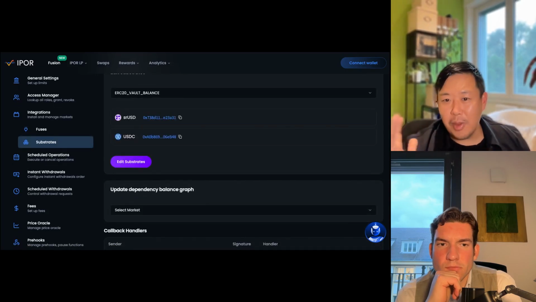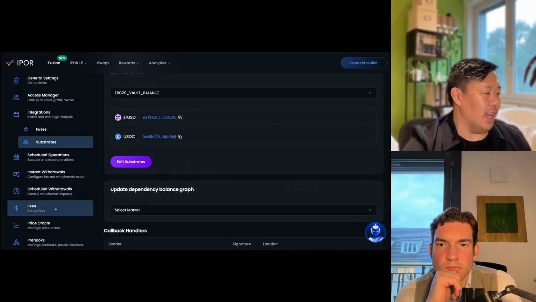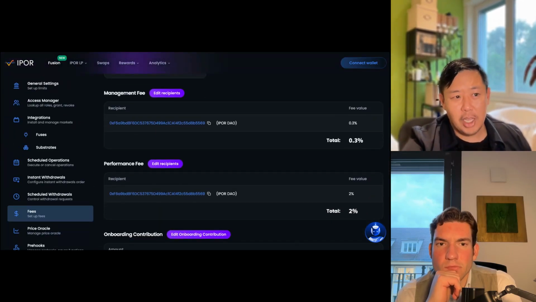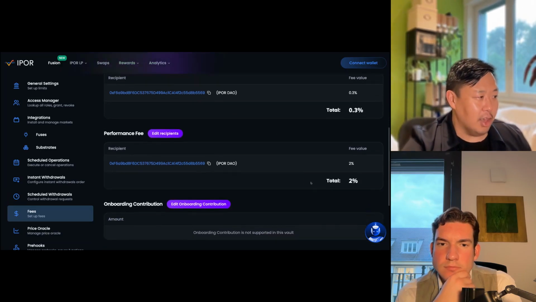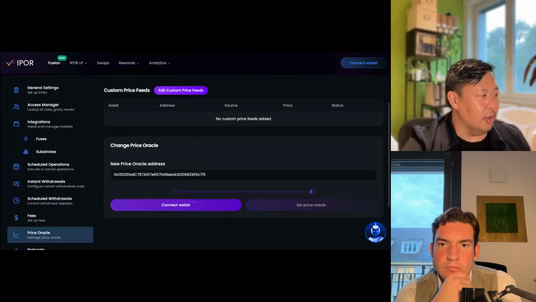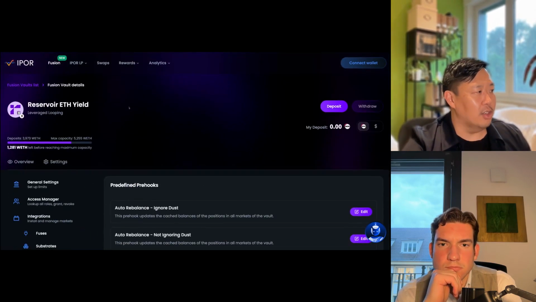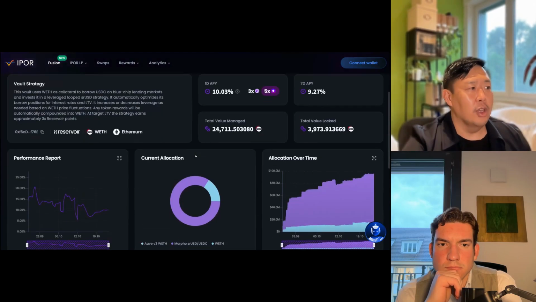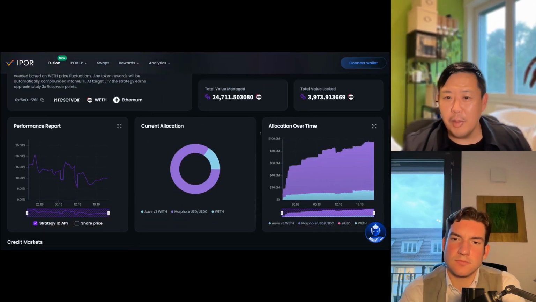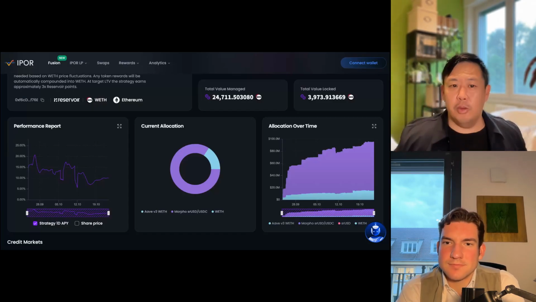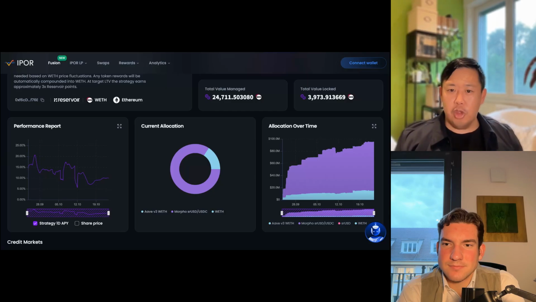So this is the back end. And then you can see here on the fee side, this is where the Fusion DAO actually earns money: 0.3% on management, 2% on performance, and the asset manager can set the rest. Price oracles, you can set custom price oracles, you have a whole range of pre-hooks, and all of that goes into this transparent vault view where you can see what's going on, where's my money, where's the yield coming from, and who can do what. So we want to give everyone the tools to be able to analyze, and this is why Fusion is your permissionless infrastructure.